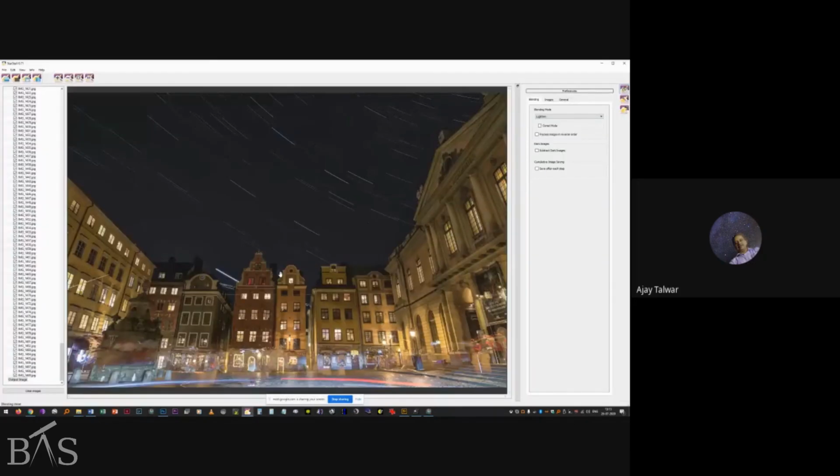Meanwhile, I could go to the Star Stack software and see how our star trails are progressing. So the star trails have finished, and they have come out wonderfully. You can also see some vehicles which have moved in front of the camera. Although it was very cold, there were very few people, but still, the funny thing was happening over here.